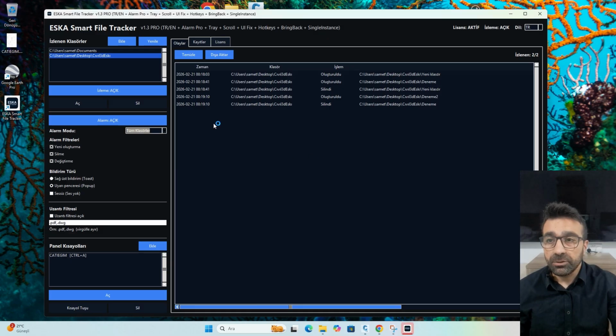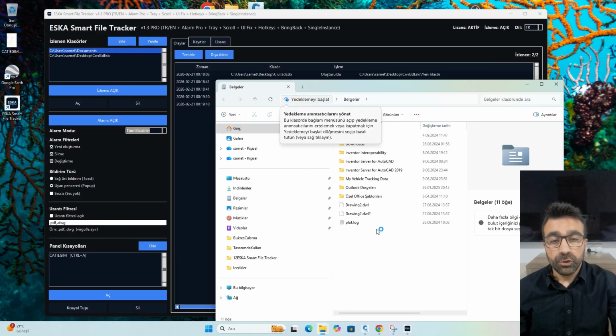Let's open the Documents folder. Let's delete a file in it. A warning screen appears regarding the deletion of the file in this folder.